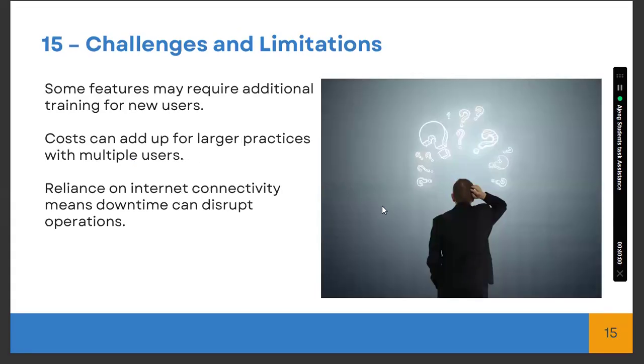Next, challenges and limitations. Some features may require additional training for new users. Costs can add up for larger practices with multiple users. Reliance on internet connectivity means downtime can disrupt operations.